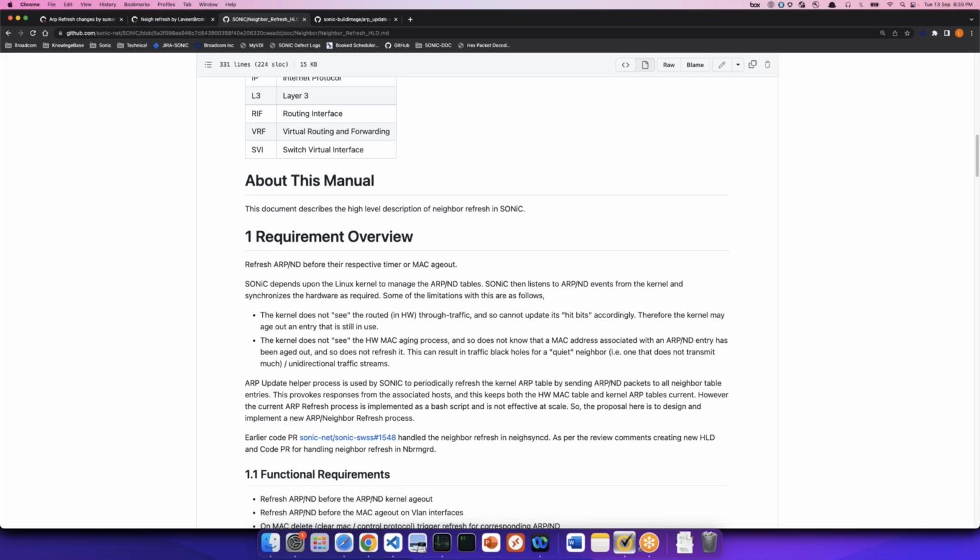So this PR is mainly to come up with an alternate approach. Instead of using the ARP update script, one of the SWSS modules can take up the responsibility to send ARP packets from an application. Instead of using a script to send periodic refresh, we use an existing SWSS module. In this case, it is the neighbor manager module, which will do the ARP refresh functionality.